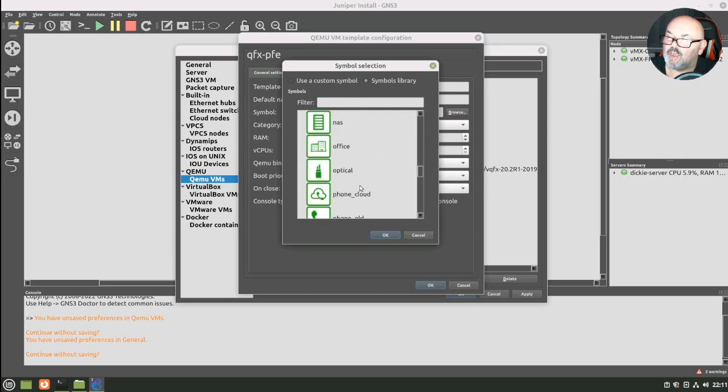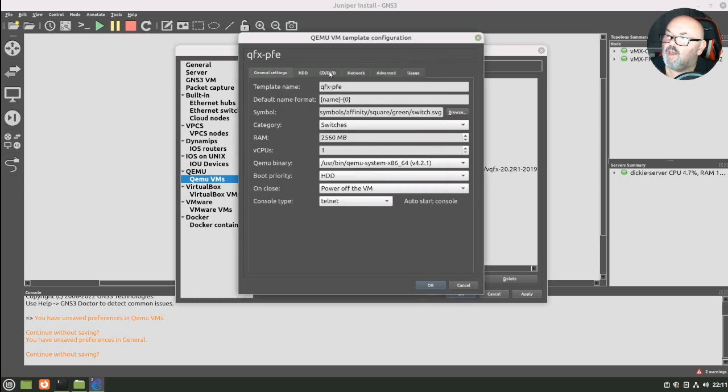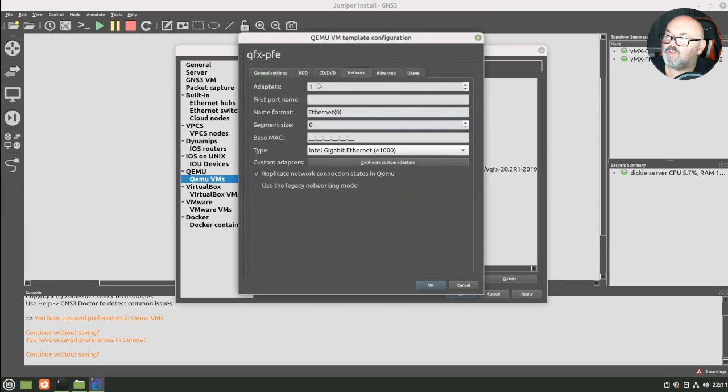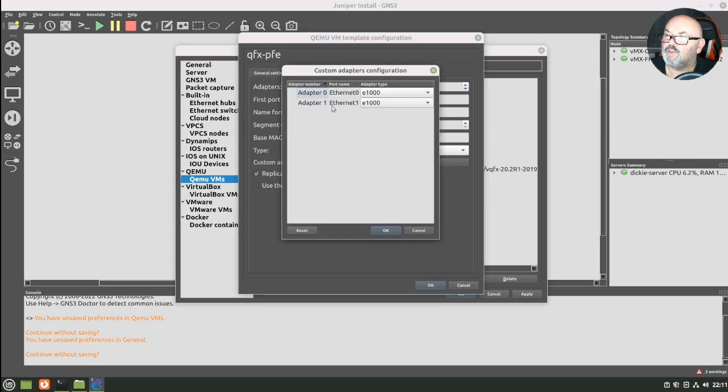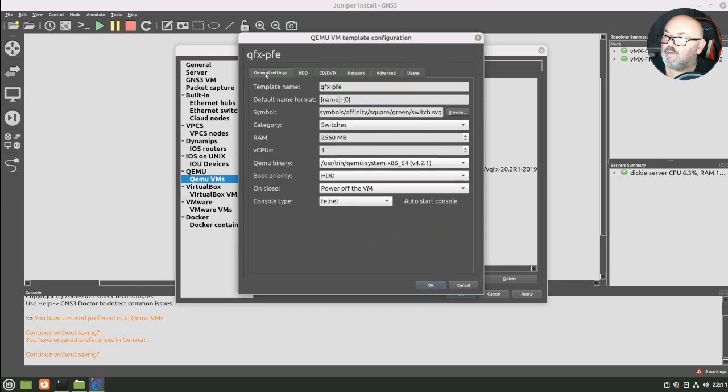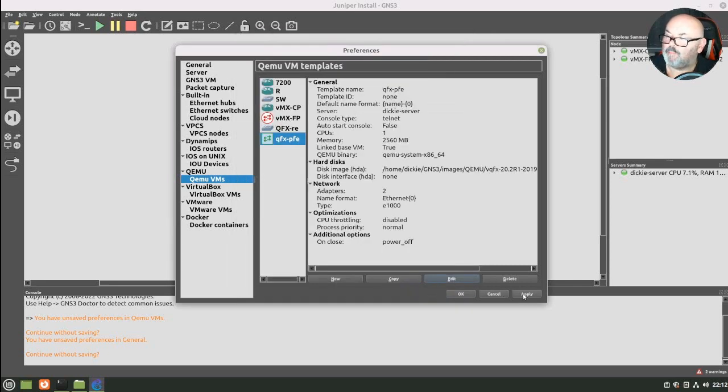The good thing is you can change these any time you like. But you know, I've committed myself to green now, so we're going to use green. And under the network, I'm going to allocate 2 adapters. So it's going to be 1 for the management and 1 for the internal link. I'm going to name that, and 1 for internal. Click OK. Go back to my general settings. Everything looks fine, and I'm going to click OK. And lastly, I'm going to click apply.